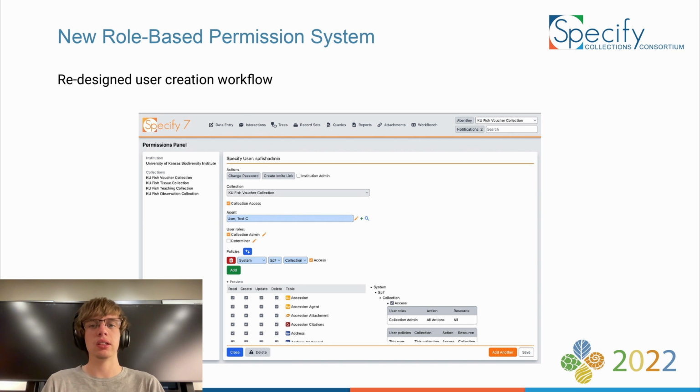Then you can click on any of these checkboxes to see why this user does or does not have a specific permission. This role-based permission system is more flexible, advanced, and customizable than the one in Specify 6 and goes a long way towards making Specify 7 a powerful collection management system.